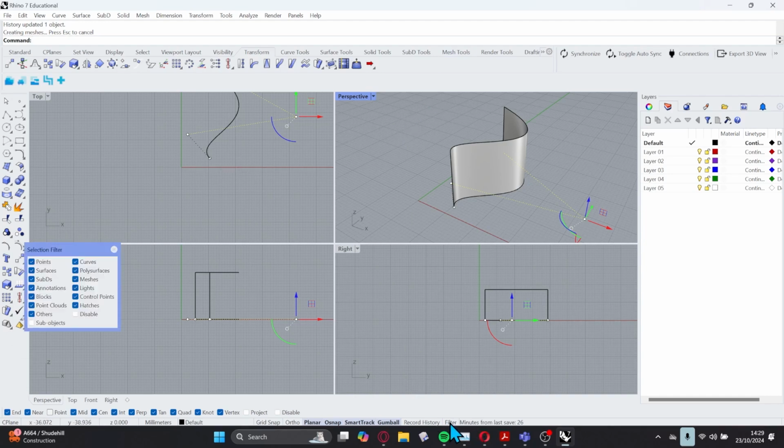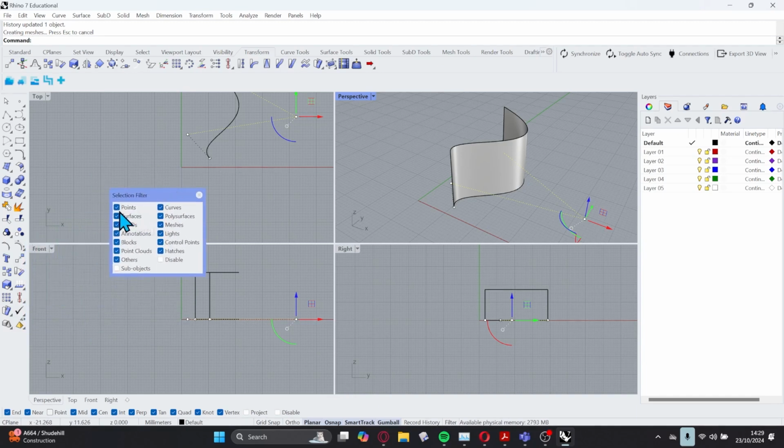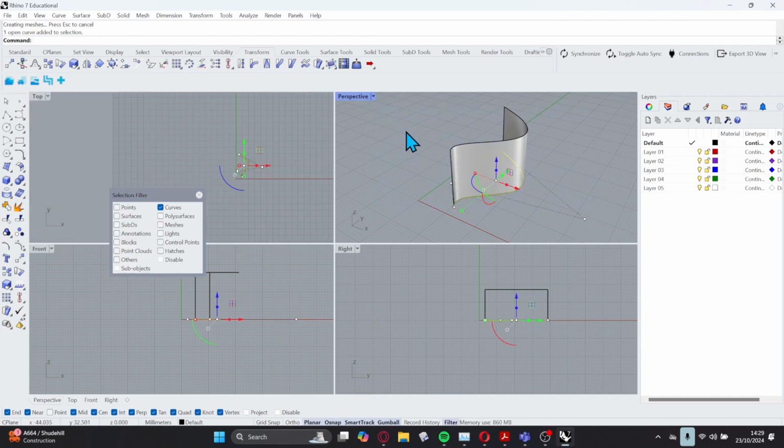And then we have filters. So we can turn our filters on and off. If we turn our selection filters on and off, it's exactly what it says on the tin. These are selection filters. So if I only want to select curves, for example, when I'm hovering over here and I select, it's only going to select my curve. It's not going to select any of the surfaces. So that's how we use the selection filter.